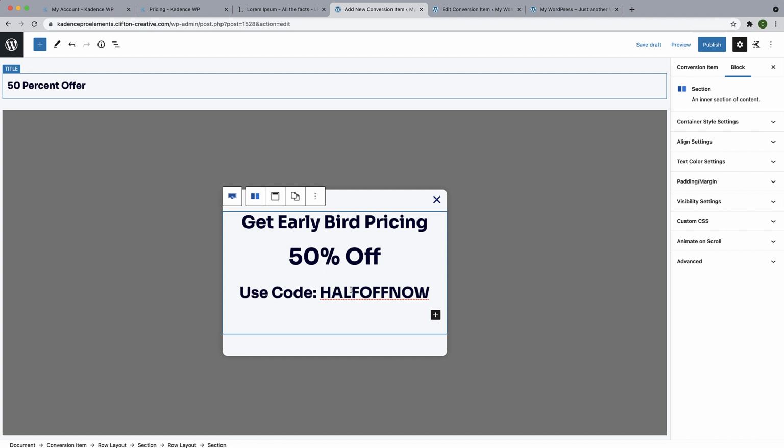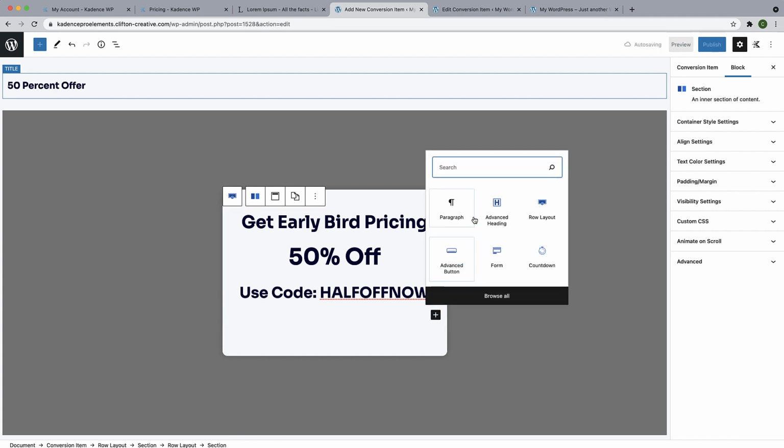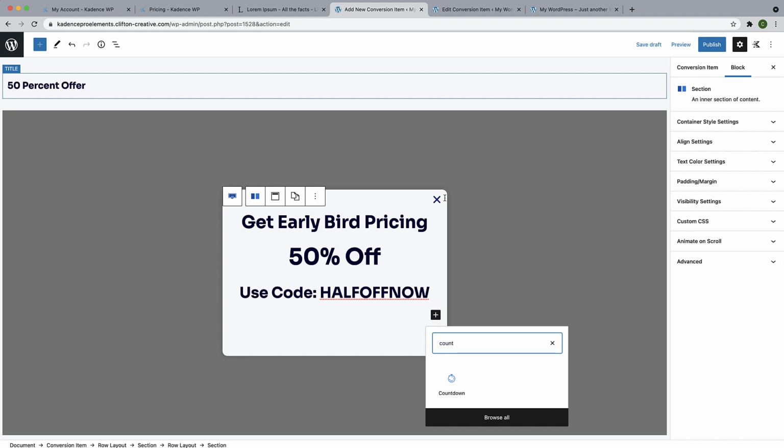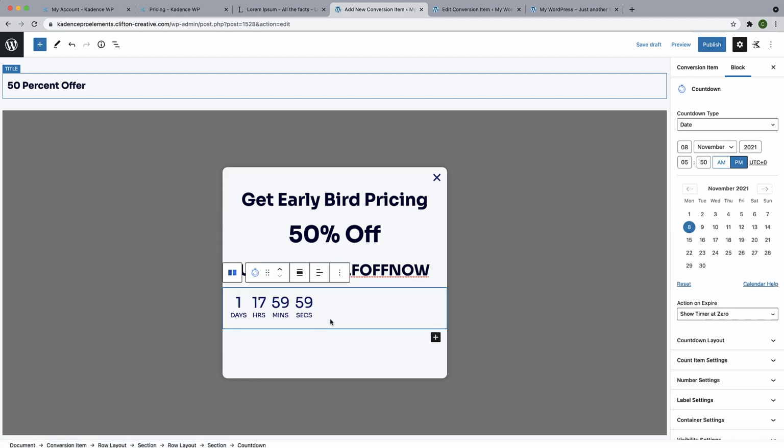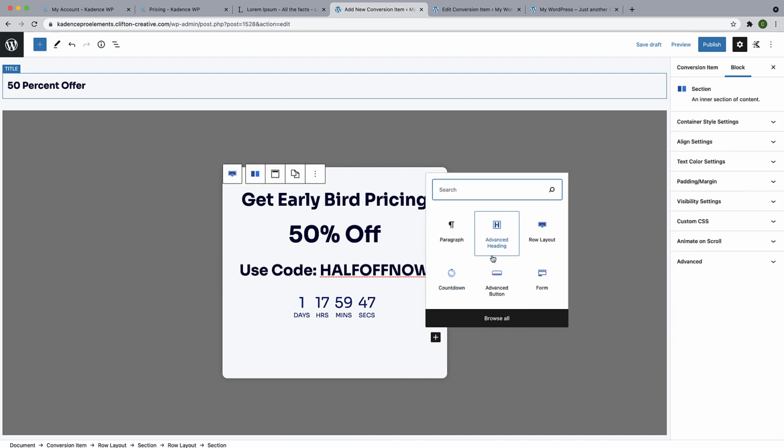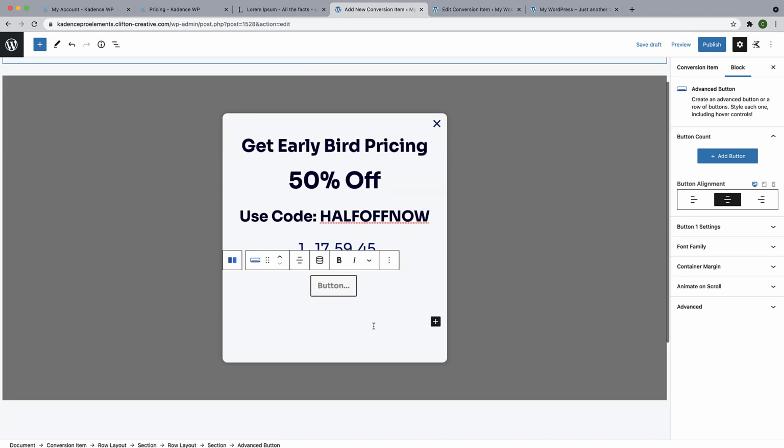Then the next thing that we need is a button here, and we also need our countdown timer. So let's go ahead and add the countdown timer first. Just click on the plus sign, search for countdown. Okay, now you must have Kadence Blocks Pro to use this. So we're going to come here, center the text, and we'll style this a little bit later. And then next, we're going to add a button. So let's get the advanced button right there, and we'll say get registered.